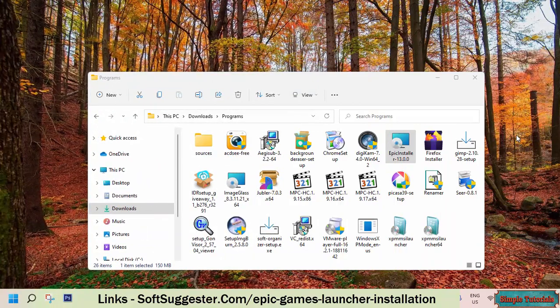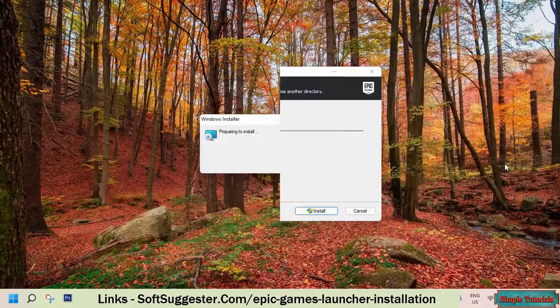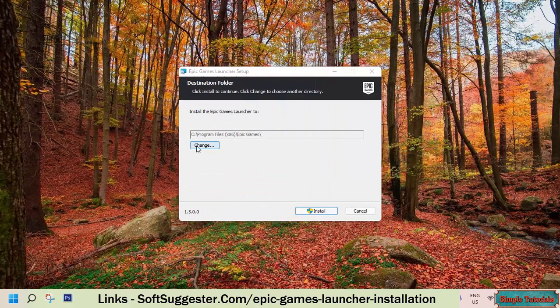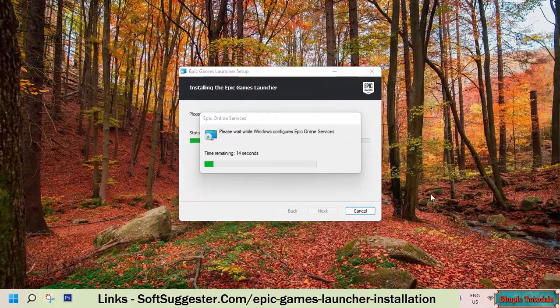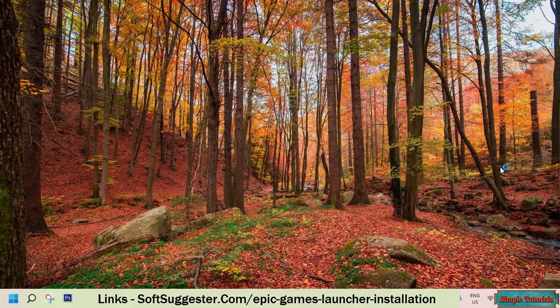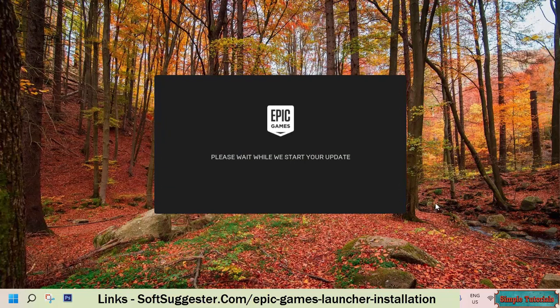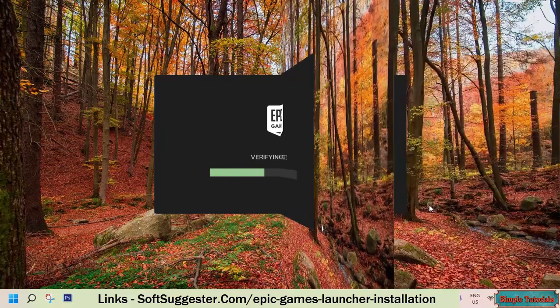Once the download completes, launch the installer to install Epic Games Launcher. From here, you can change the installation directory if drive C is low on disk space. Click Install. The installation is almost complete. You will now have to wait for 5 to 10 minutes to let it download updates.